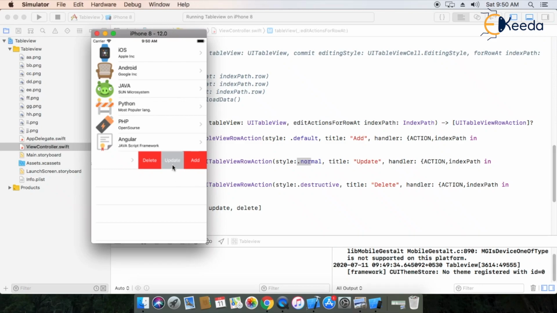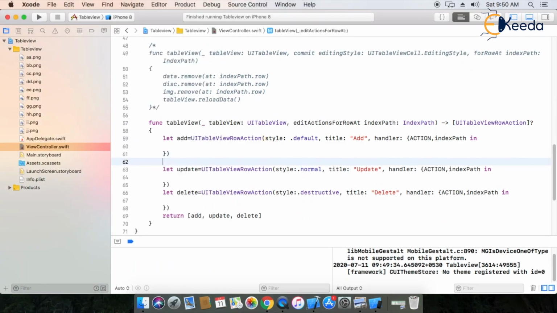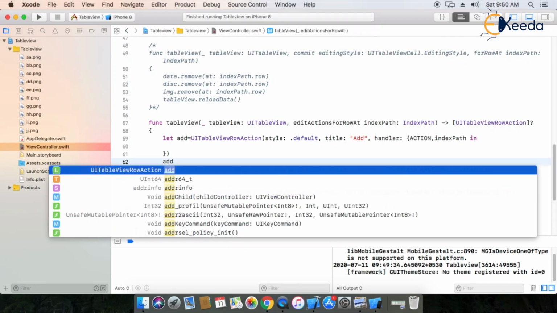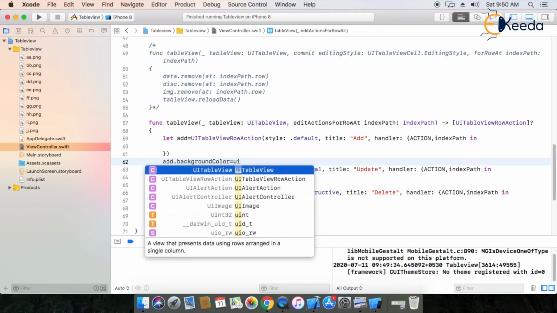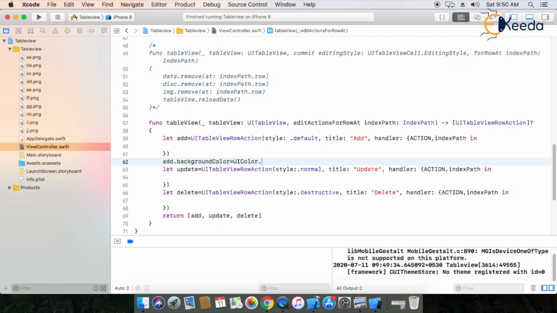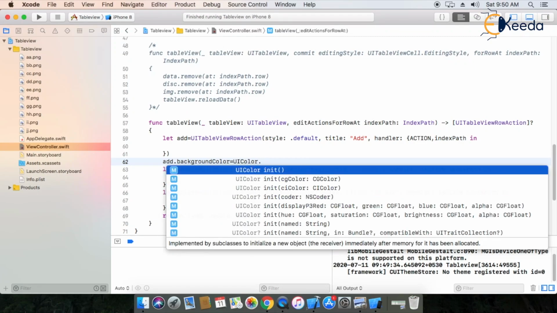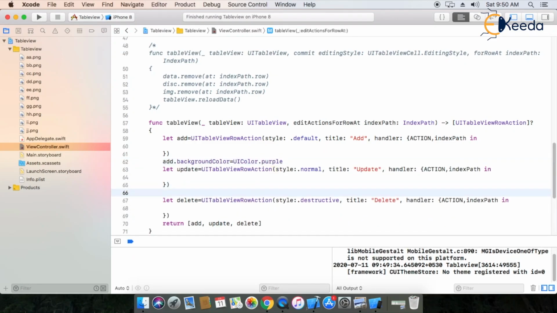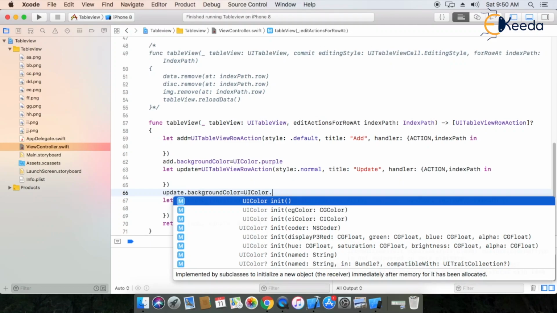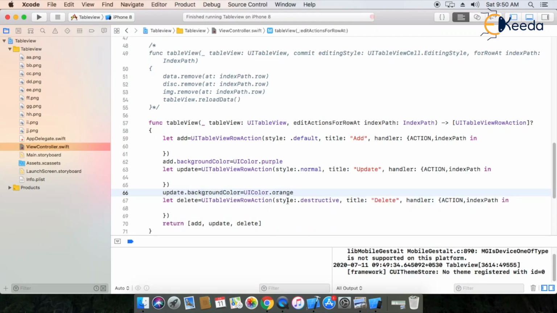Now if you want to change the button background color, you can also do it using this method. Your button object, add dot backgroundColor. For using any color we have one class, UIColor. For example, here I'm using purple. For update, I'm changing the update background color equal to UIColor dot orange. Delete is as it is, in red.